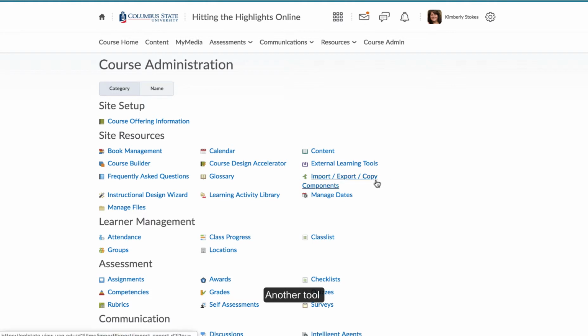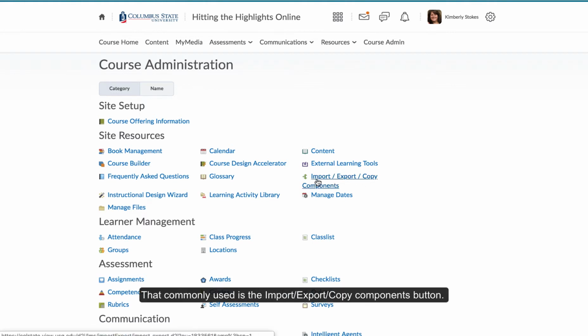Another tool that's commonly used is the Import-Export Copy Components button. If you have a course from a previous semester and you want the content from that course, it's this tool that's used. If you need help in using this tool, please reach out to Cool.